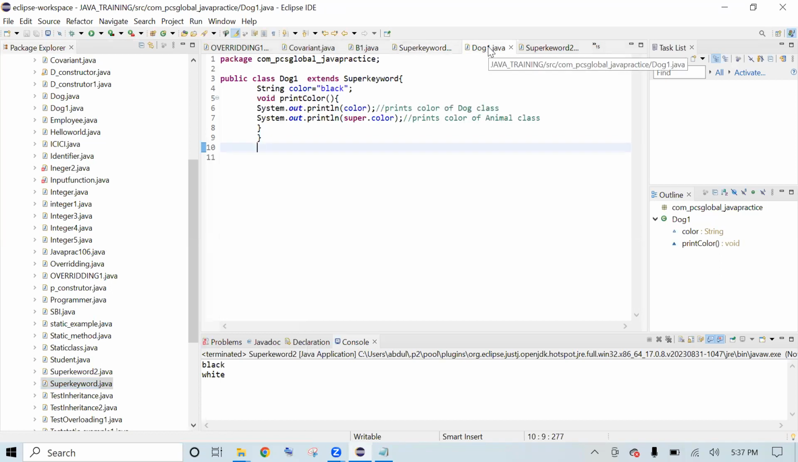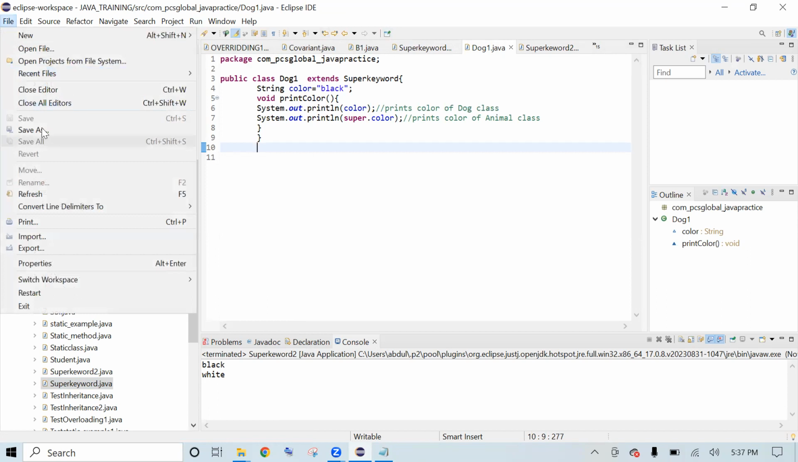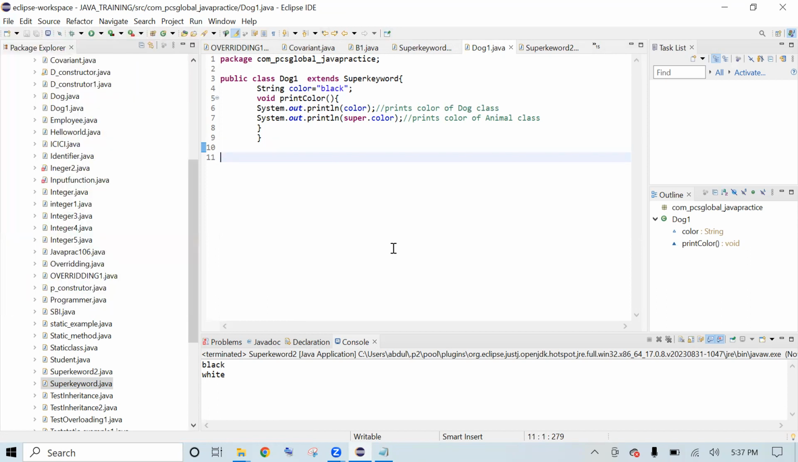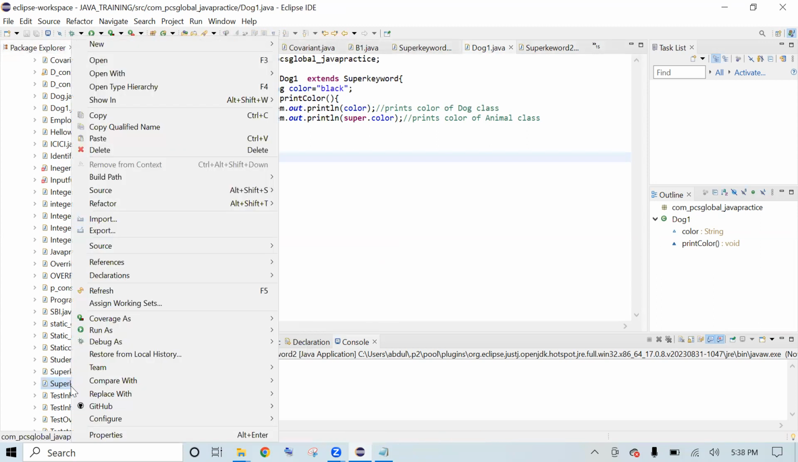All is saved, I think. Yeah, already saved. No, I just want to know, after creating a class, is renaming the class possible or not? I think not possible. Class rename, yeah, for the dog one you need to change.